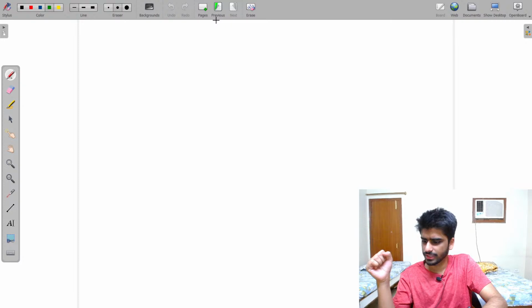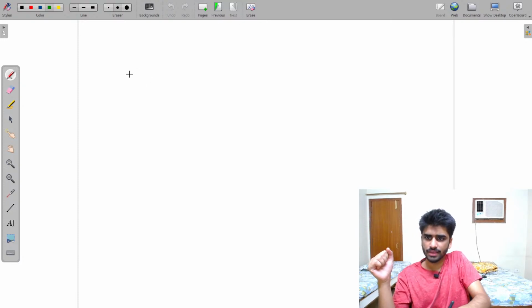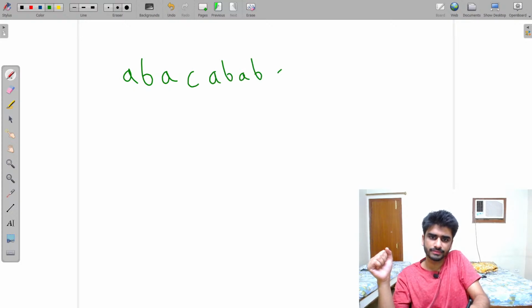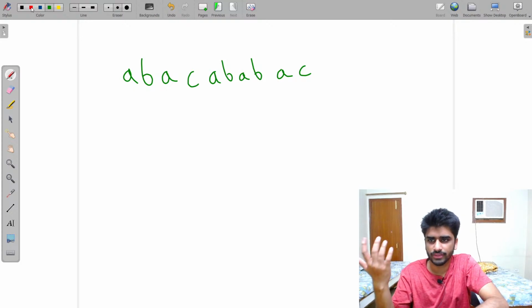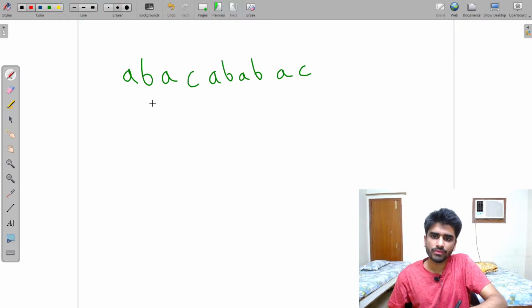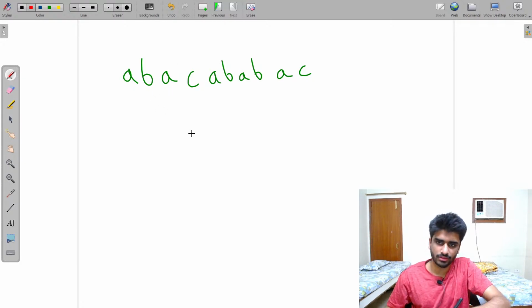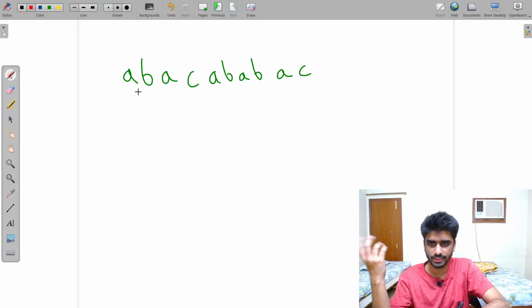It's something like, let's say you have a string A, B, A, C, A, B, A, B, A, C, something like this. Okay, so let's say you have a string like this. So what we want is at each index, we want the longest proper suffix prefix. Okay, so let's see what a suffix prefix is.